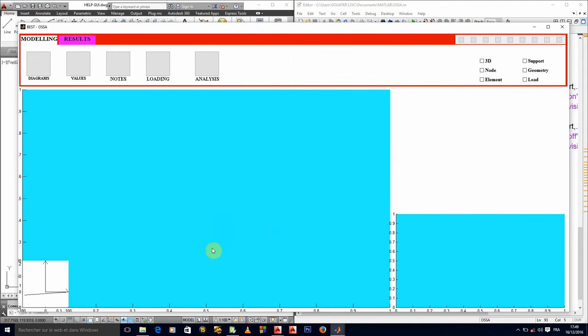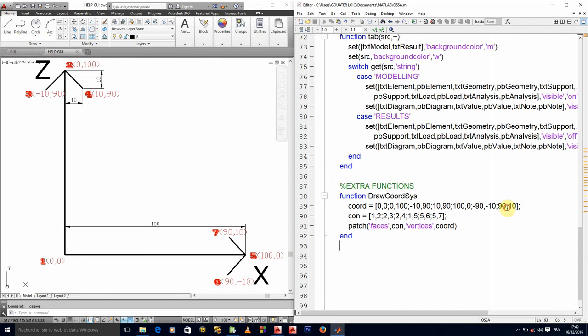Whoa. At least we have something that is already coming out, but we can see that there is a clear mistake at the level of the last coordinate. It's not difficult to detect. That is where the line is going off. So let's check the last coordinate. What is our last coordinate? It is 90, minus 10. So let's check that.